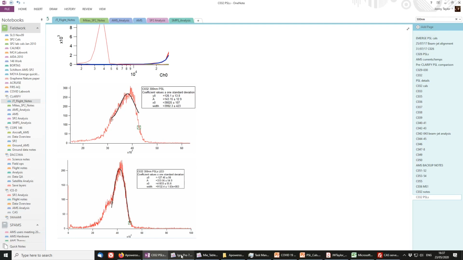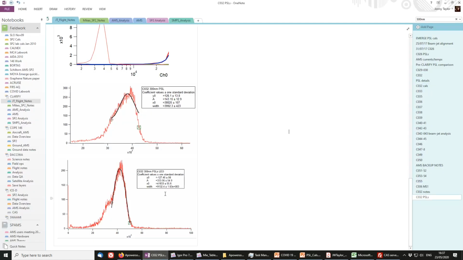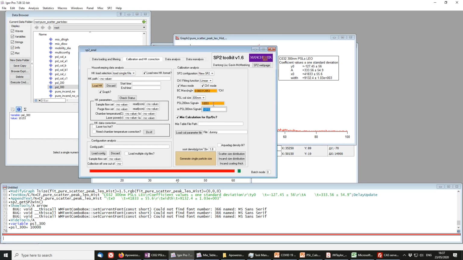We're going to go into the toolkit. We've chosen that the PSL cal size here is for 300 nanometer particles, and then we're going to just put that number into this PSL 300 nanometer signal box. What was it? 41833. 41833. Boom. And that's it. You have now applied your PSL calibration.